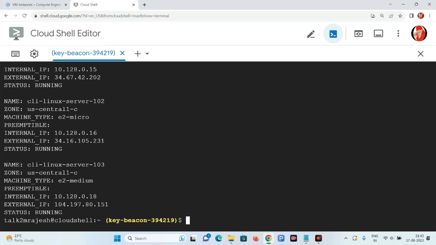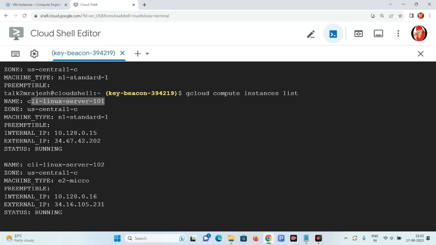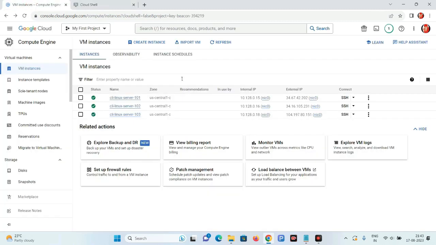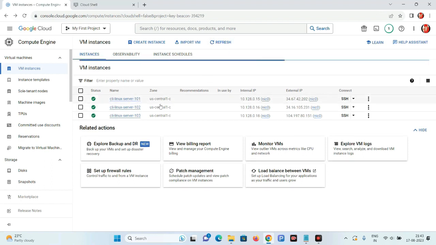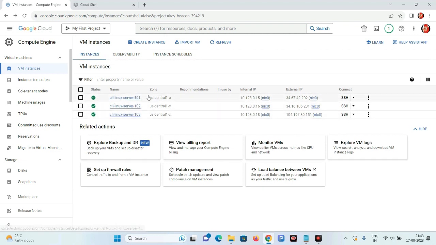Then as you can see here, the CLI Linux server 102, 103, 101 is visible here, and you can cross check guys here in the Compute Engine web portal page. As you can see here, only 3 servers are available now: 101, 102, 103.